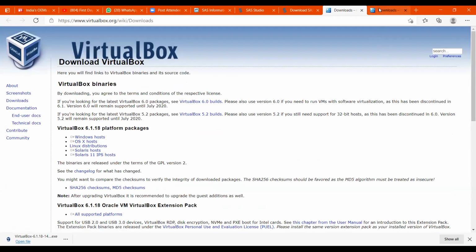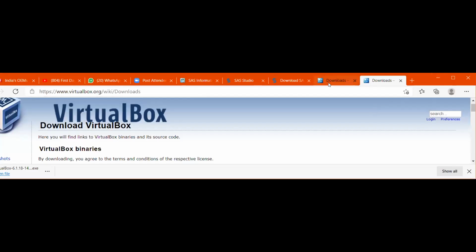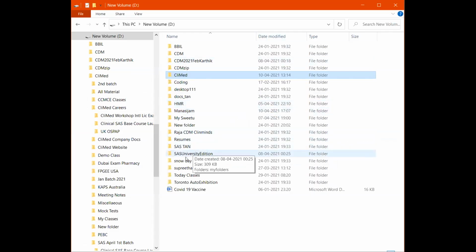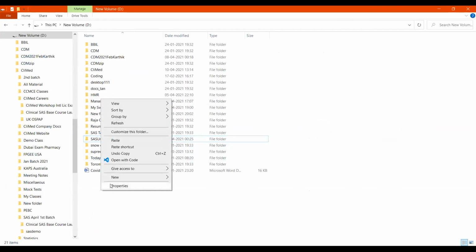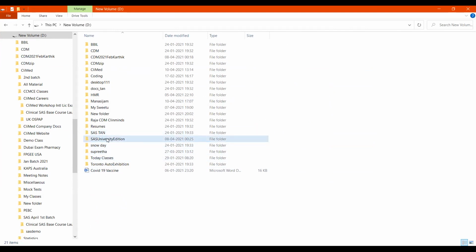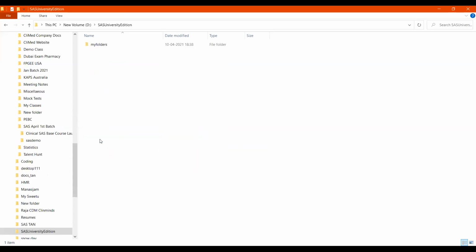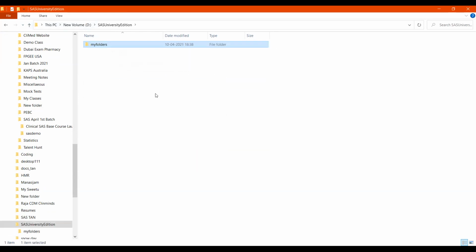After this, we will create a folder on our desktop. I will show, just a second. Can you see this screen? SAS University Edition. I have already created and downloaded it, so I am just showing how I created this folder. Are you able to see the screen? Yes, sir. Okay. So here you can create a new folder and name it SAS University Edition without any spaces. Once you create this, open it and then create another folder called My Folders within the SAS University Edition folder. That's it. We'll come to that later. After this, we'll see what we have to do. That is the first step.